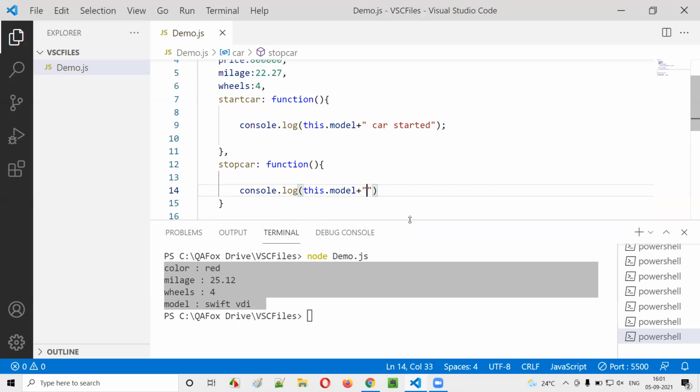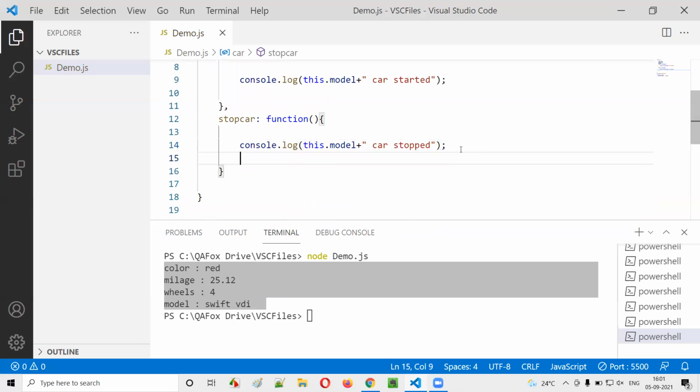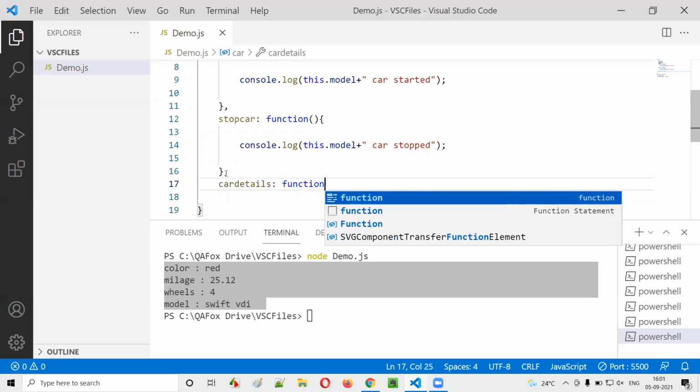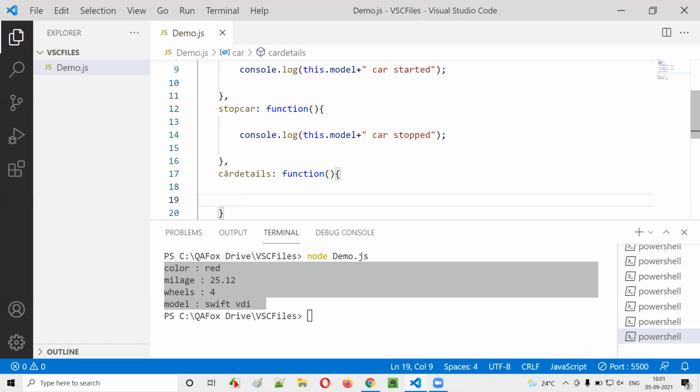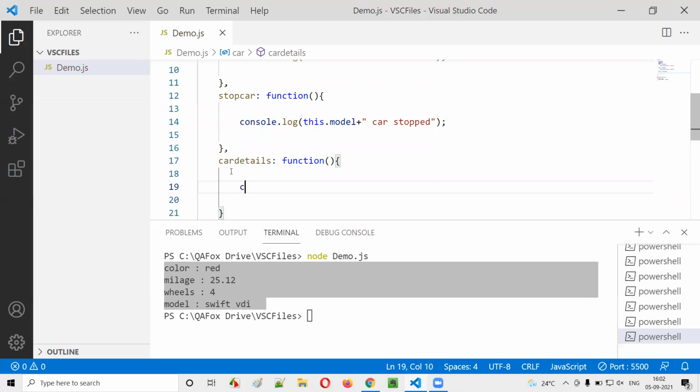Okay, car stopped, car stopped. Put a semicolon. I can create one more function. Let's say I want to print out all the car details. I'll simply name this function as a car details function. I'll just create this function, guys, and here I'll mention console.log of, I'll print the details of the car.